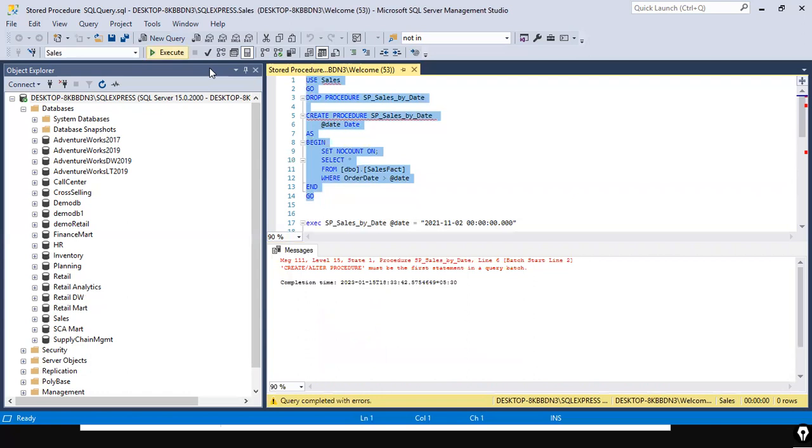The procedure must be the first statement in a query batch. Line 6 batch start. Okay, drop procedure. Let me do one thing, we'll go step by step. Could not find stored procedure. Sorry, here I did not select it correctly. Okay, cannot drop this procedure because it does not exist. Okay, fine. Next, I just select from go and click execute.